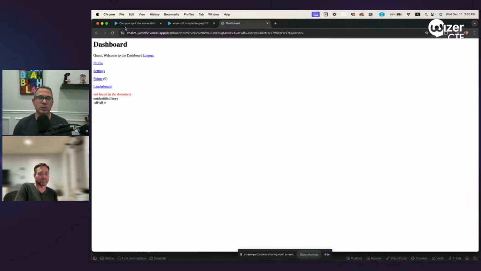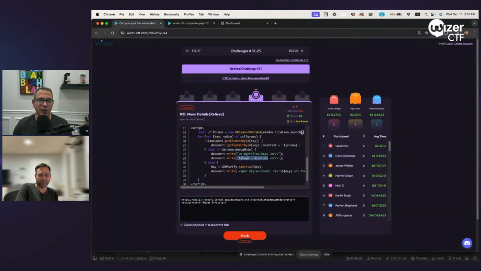Cool. So we just bypassed the window debug mode. Just explain to the audience a little bit for people that don't understand, because this is an existing parameter. This is not something that you've sent from outside, correct?